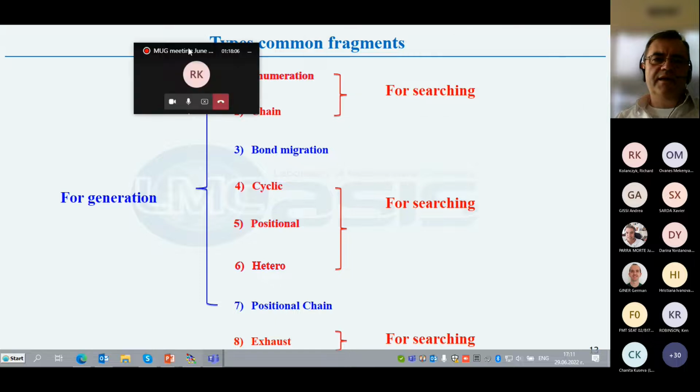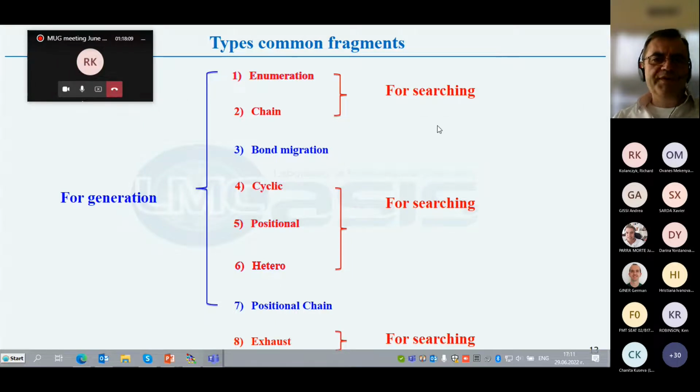As I said already, we can use these common fragments in order either to store structures or for searching, and some of them can be used only for generation or for storing structures, like bond migration and positional chain. Also can be used only for searching, like cyclic and exhaust fragment, but some of them can be used for both purposes.